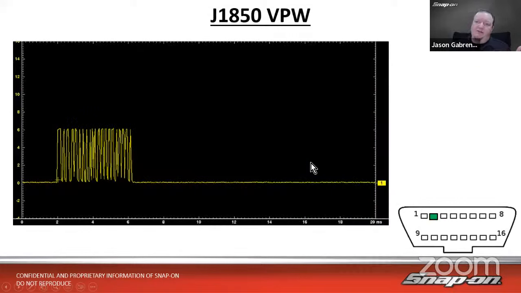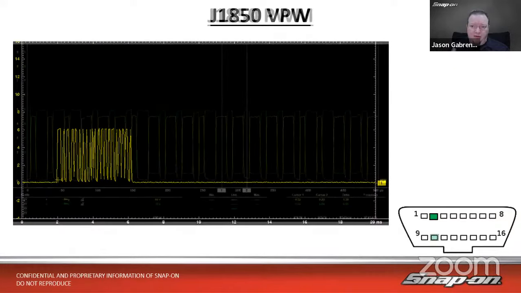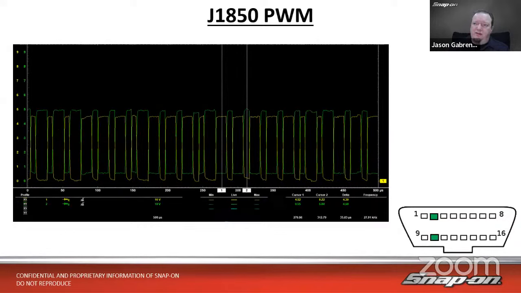So here's J1850 variable pulse width. That is about a 7-volt differential there, and that would be on the older school. GMs would use this a lot. GM was a big fan of this. Other manufacturers, I'm sure, used it as well, but that's probably the more prevalent one. And then we have J1850 pulse width modulated, which would be more in your Fords. The older Fords would use this a lot. So they wanted to use a 2-wire communication bus on that.